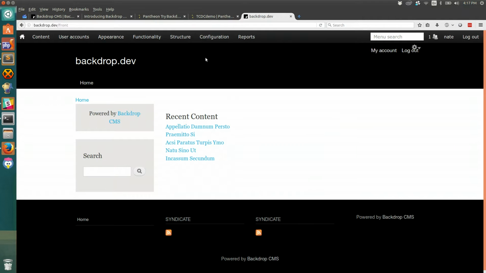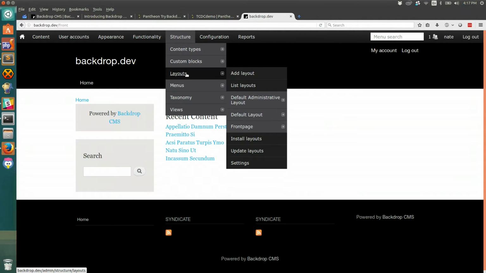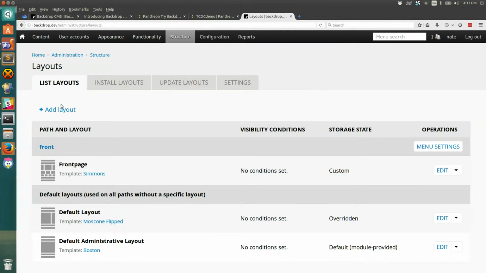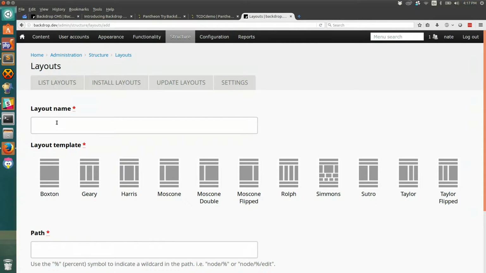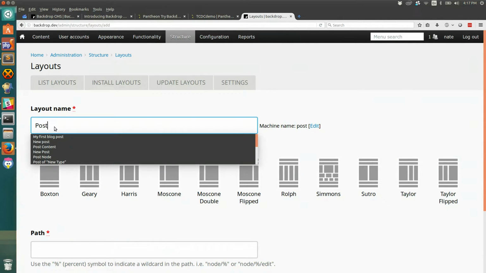You also have the ability to override any page that's already there. So if we wanted to create a layout, for example, for a post that was different than that for a page, you can go ahead and do that.